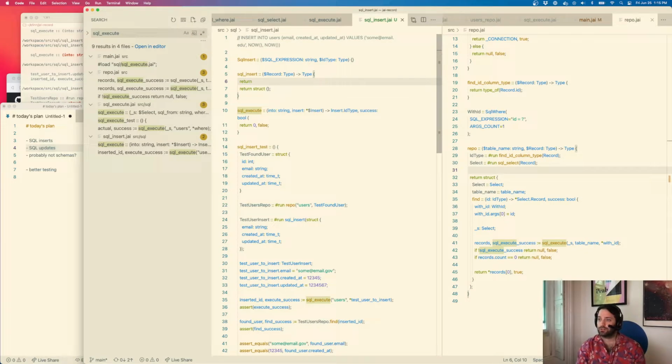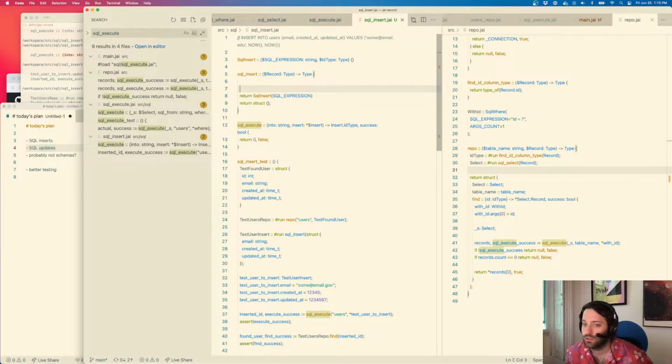Cool. So we want to return here a SQL insert of... Right, here's where we need to define the SQL expression and stuff.